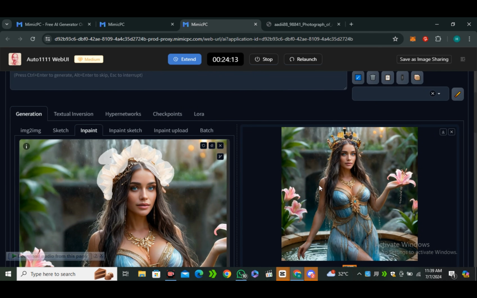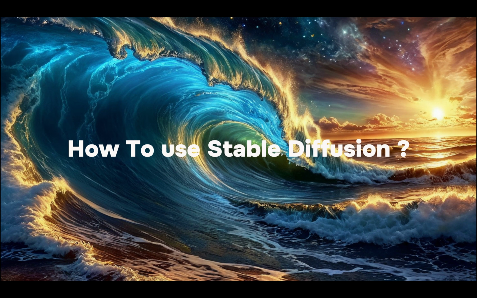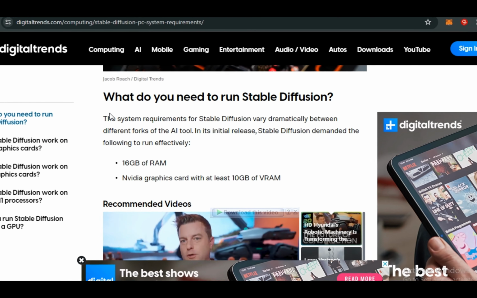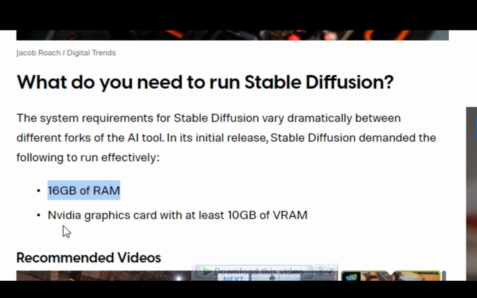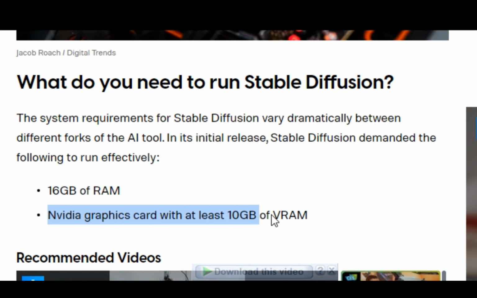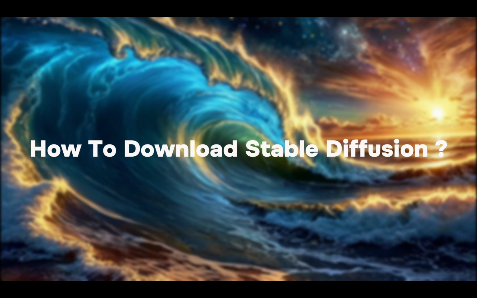So now we know why we should use Stable Diffusion and what its capabilities are. Now the next question is how to easily start using Stable Diffusion. So the system requirements for Stable Diffusion may vary depending on a few factors, but in its initial release, Stable Diffusion demanded 16 GB of RAM and NVIDIA graphics cards with at least 10 GB of VRAM. These are the base requirements to use this model. But if you don't have these high-end specs, I have a solution for you that I'm gonna tell you later in the video. But first of all, let's see how you can download this model.